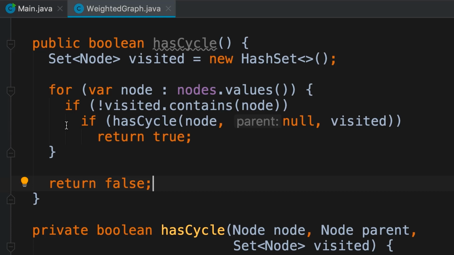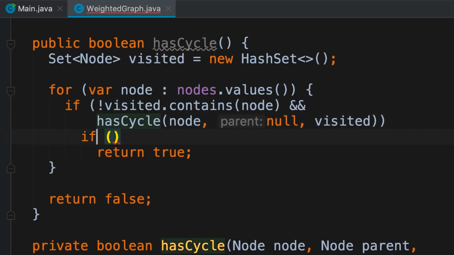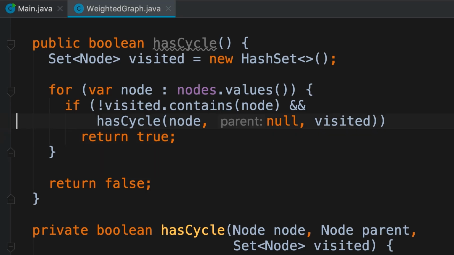Now here we have too much nesting. We can improve this code by combining these two if statements. So if we haven't visited this node before and this node has a cycle, then we're going to return true. Like this. That is better. Now let's test our implementation.